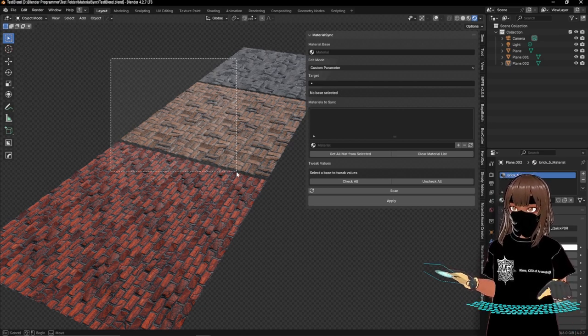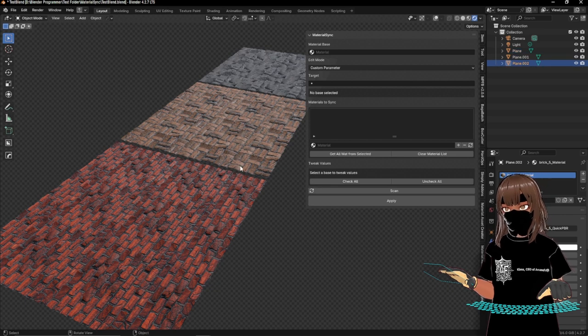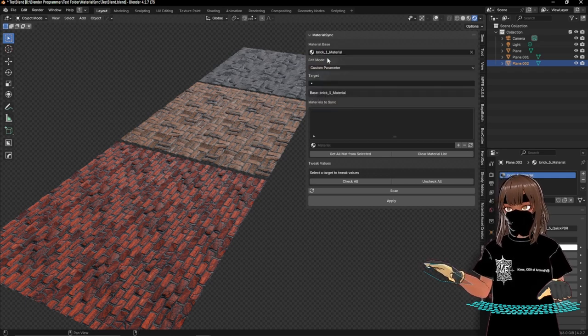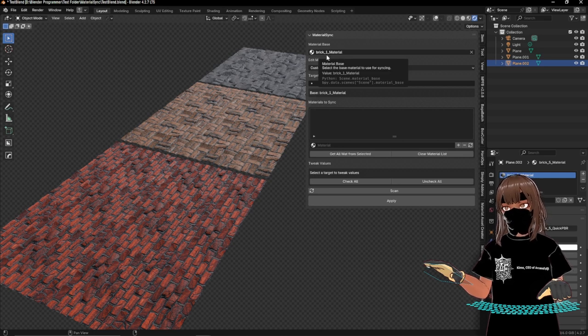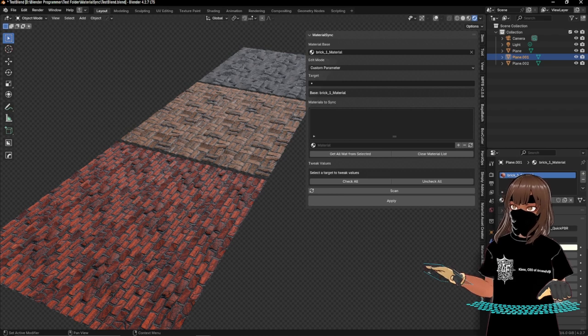I have tons of materials as I do materials, and I don't like adjusting them one by one, which is time consuming. If you work with time like me, then this add-on fits. So the first thing is to pick one base material, which for me I'm going to pick this brick one material.